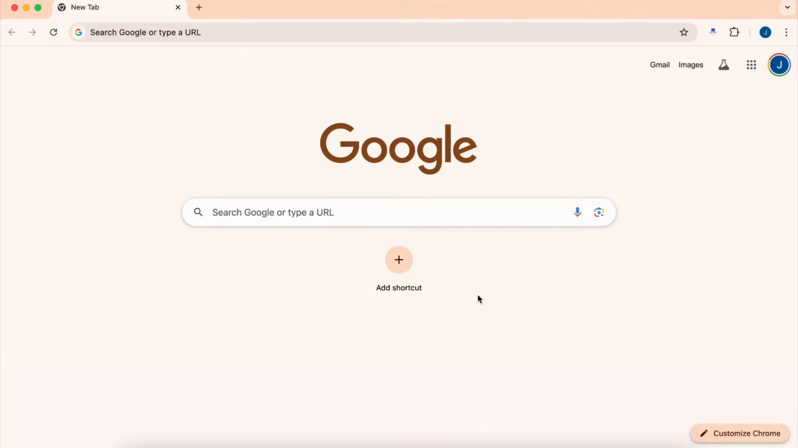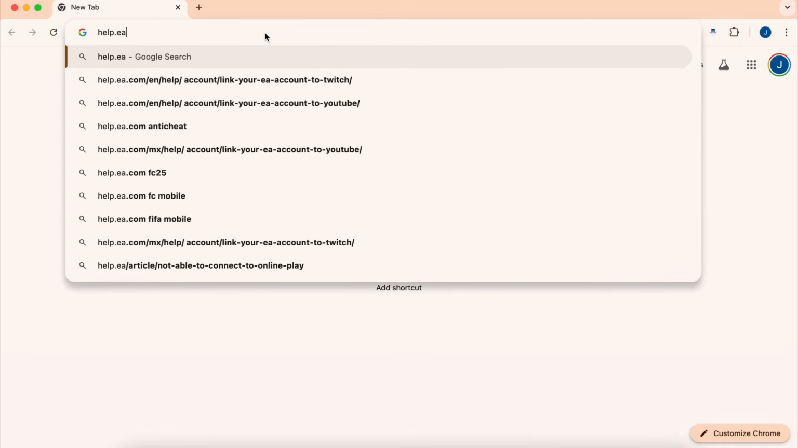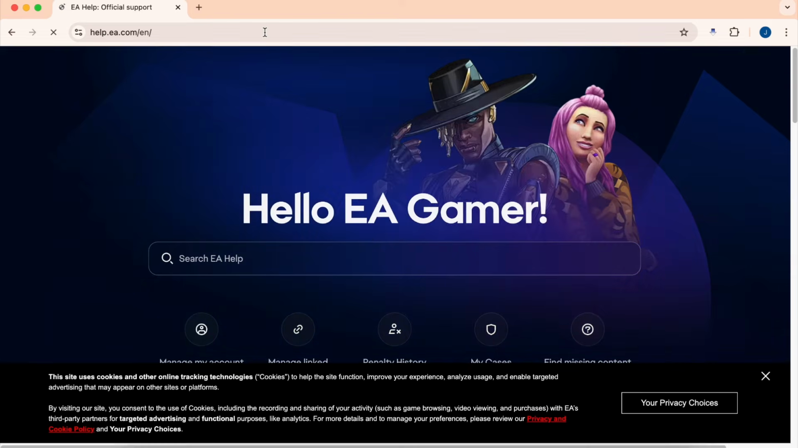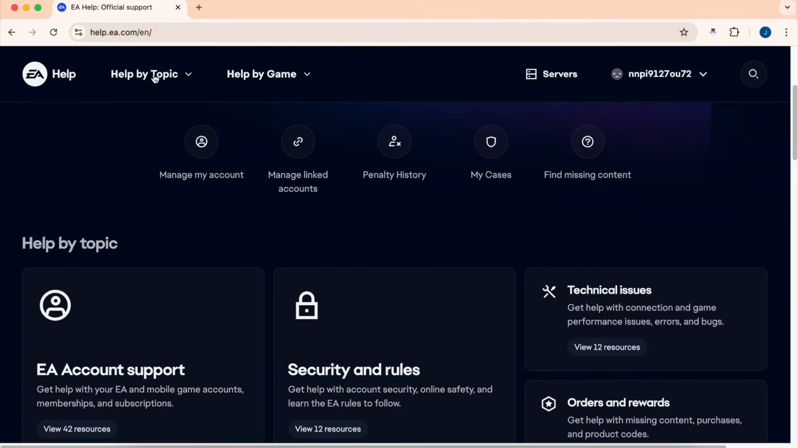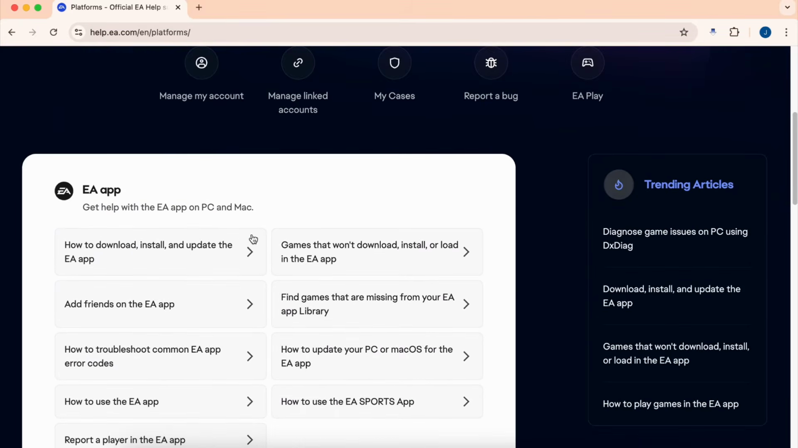In this video, I'll show you how to contact EA Sports support through live chat in 2025. First, go to help.ea.com in your web browser and sign in with your EA account to access personalized support options. Next, select the specific EA Sports games you need help with, such as FIFA, Madden, or NBA Live.